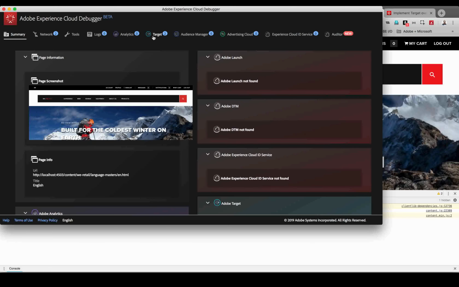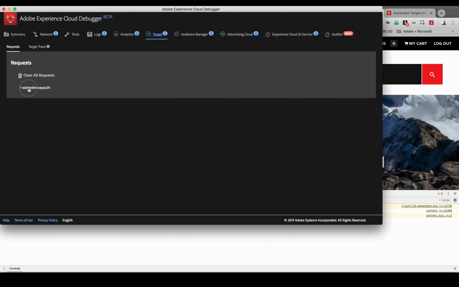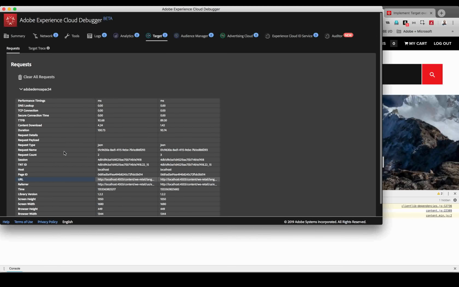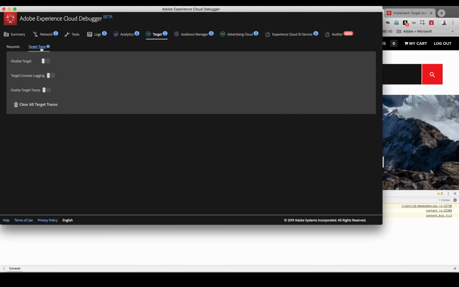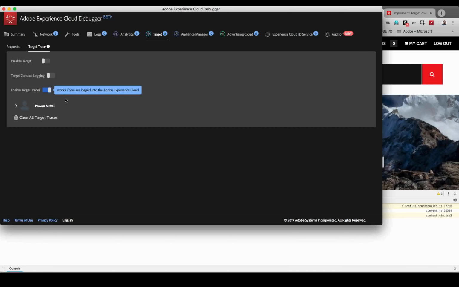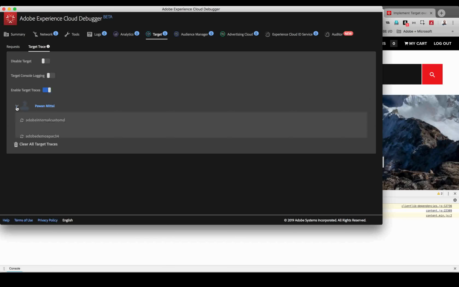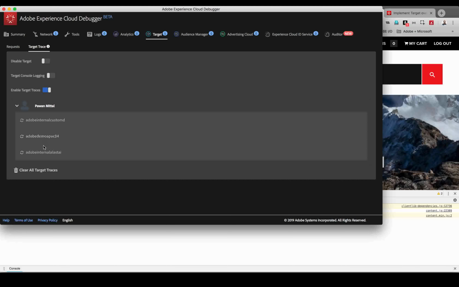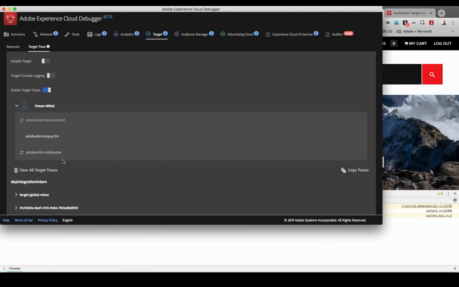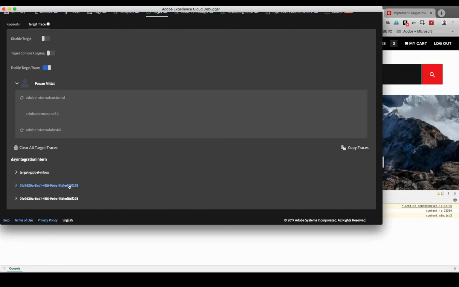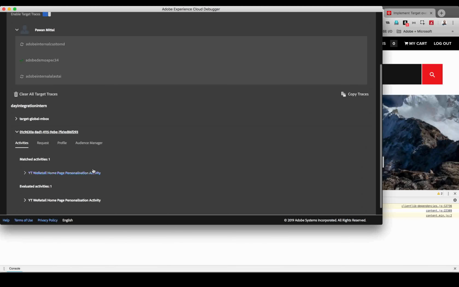For this I can use Target, and this is the environment which I am using, which will showcase the requests sent from this browser. I can debug further and click on enable logged Target traces, and then select the environment that I am using. Once you have this enabled, on this environment you have the Target activity specified, which is an mbox. This is the mbox that is created for this activity around this hero image component.